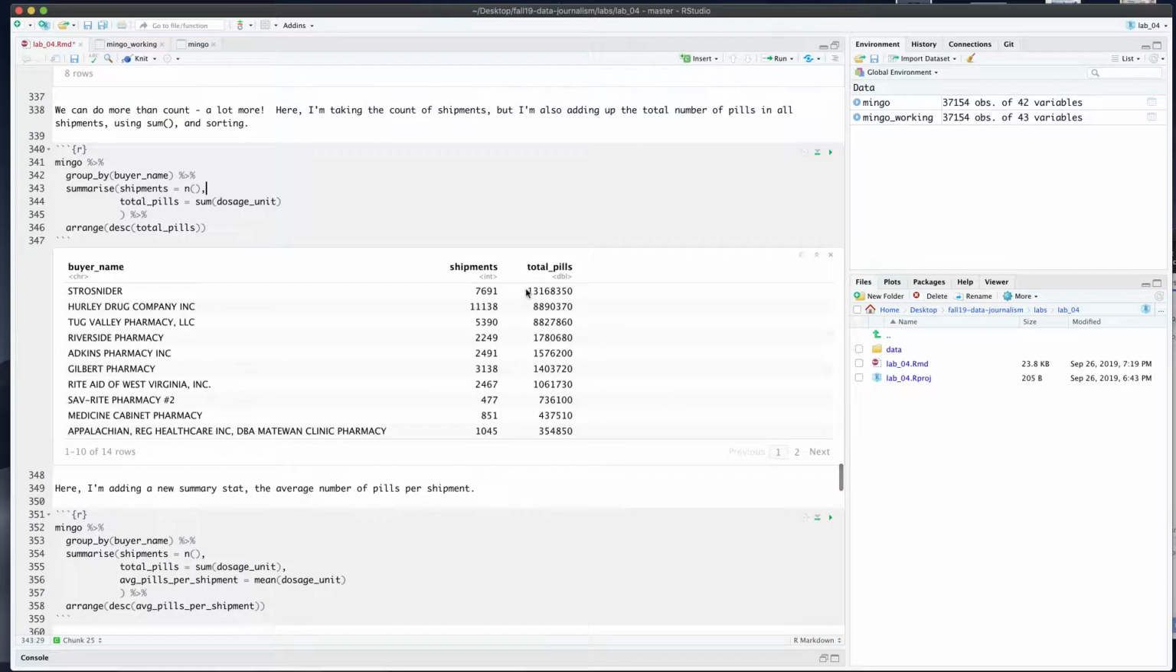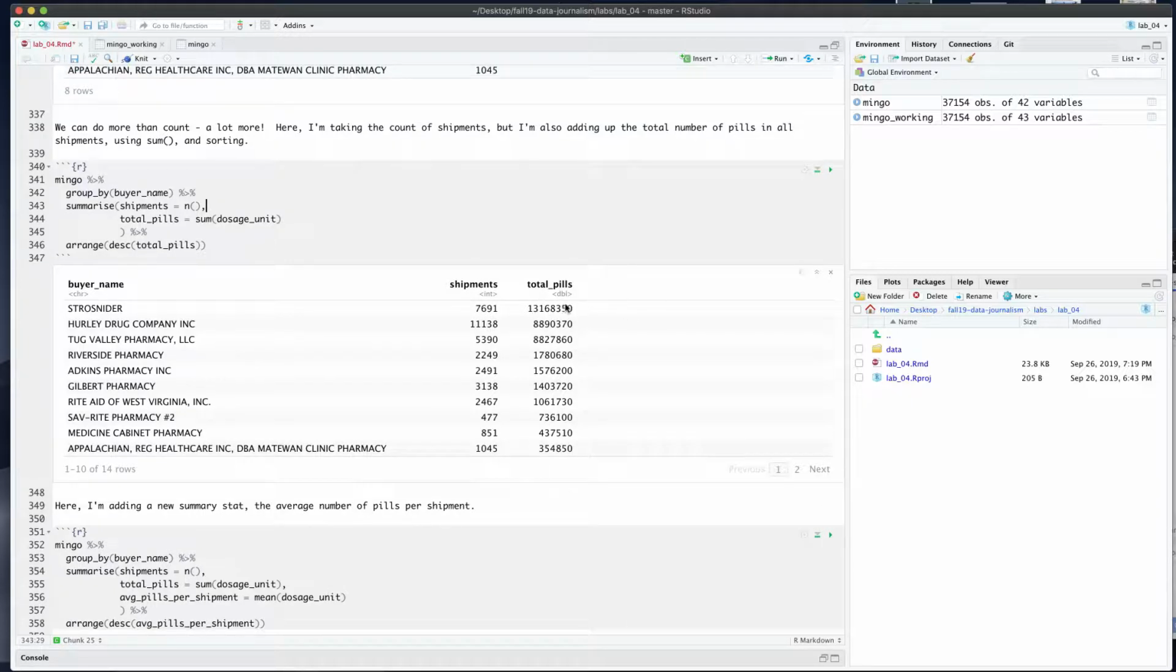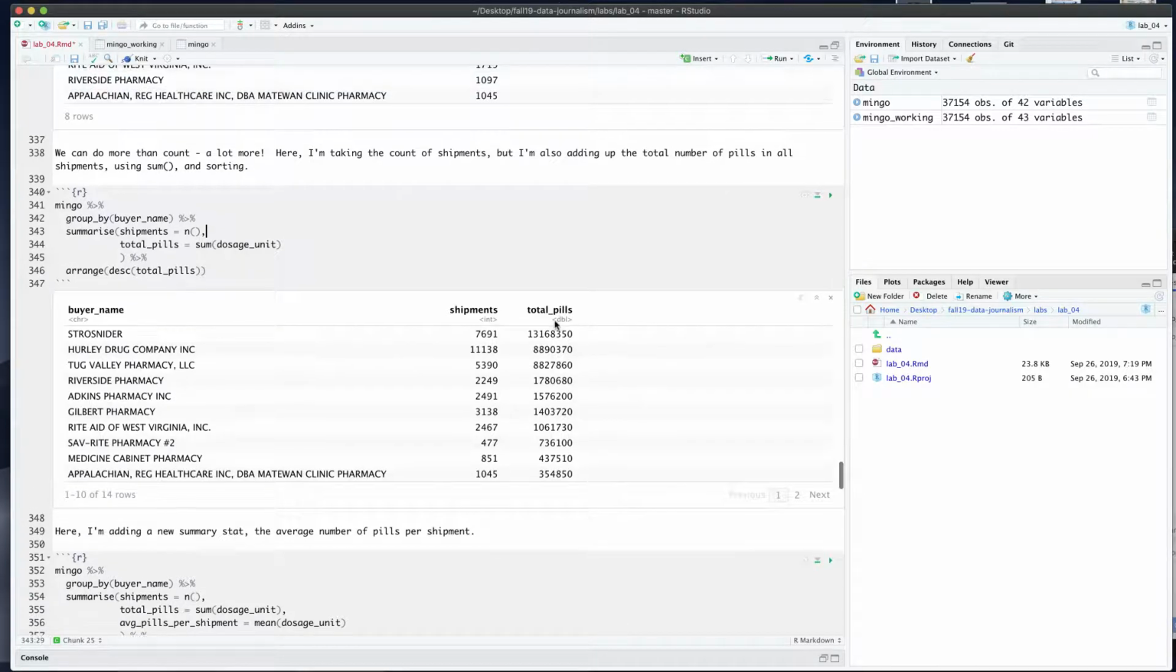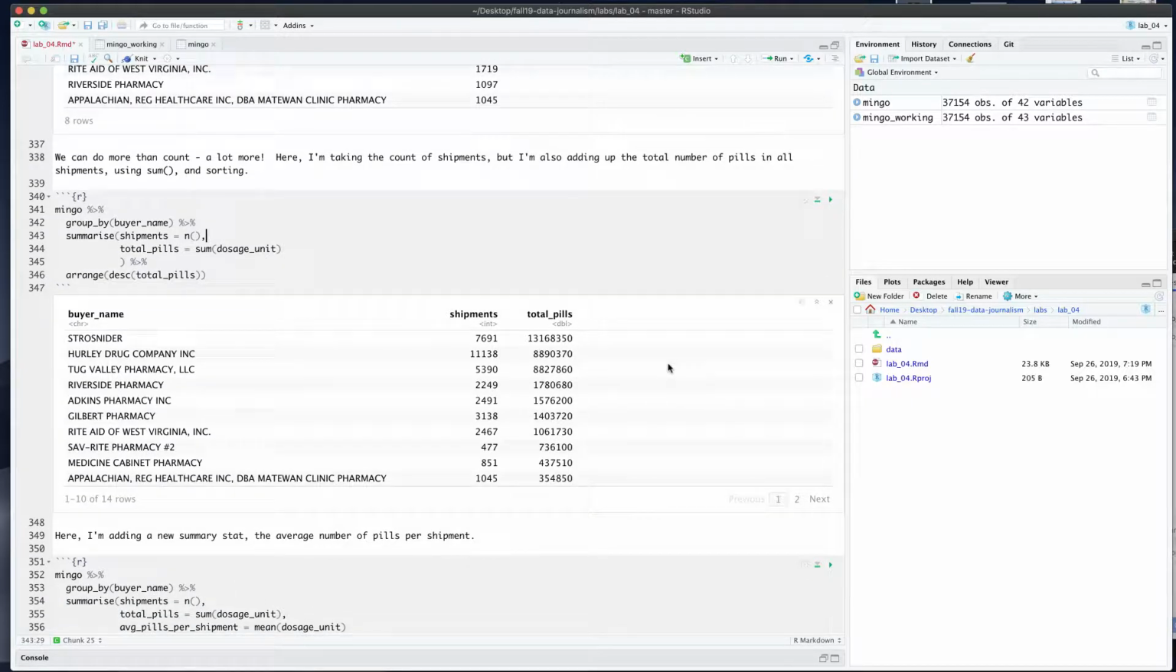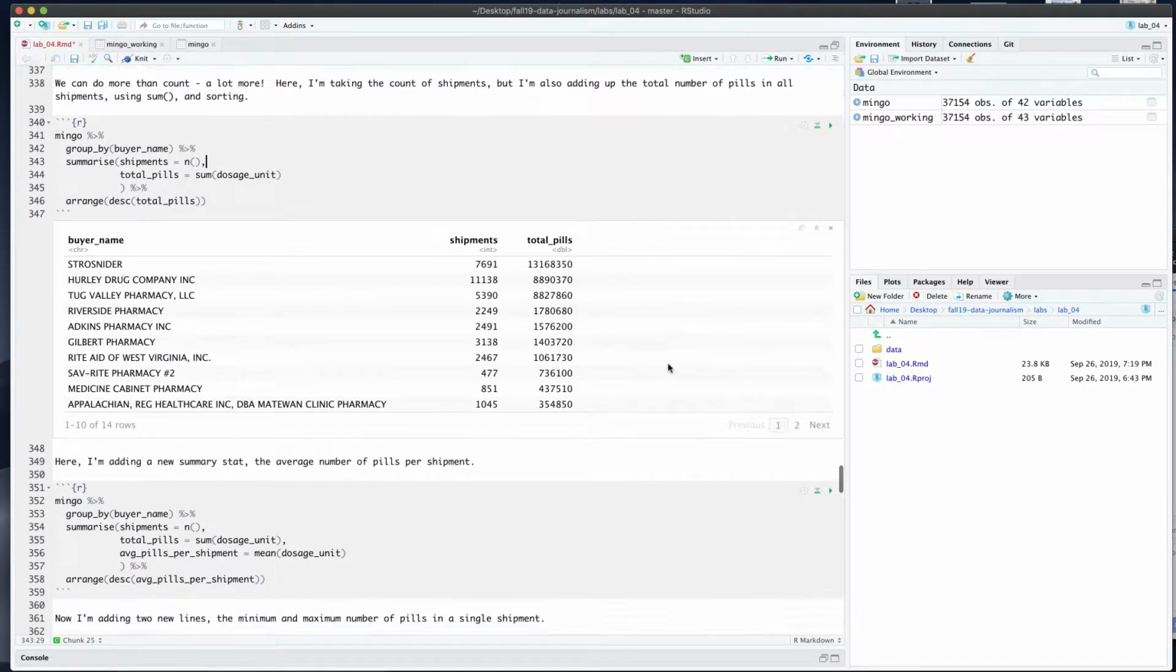And we see at the top here, Hurley, which was the top for shipments, this Stroh-Snyder pharmacy actually had more pills than anybody else in the data, more than Hurley, 13 million. So again, we can add as many as we want. We can do one, we can do multiple. I just want to run through some additional summary stats.